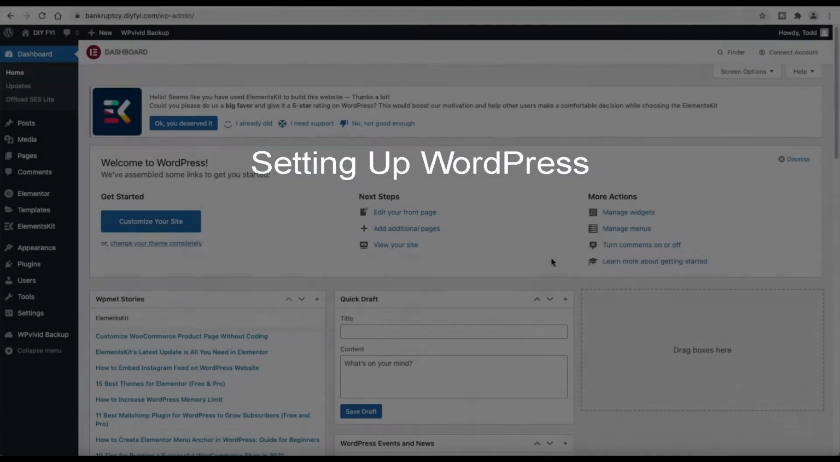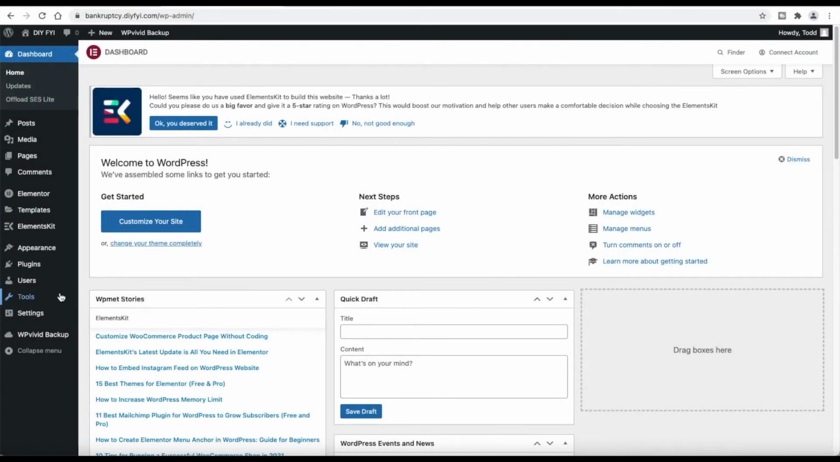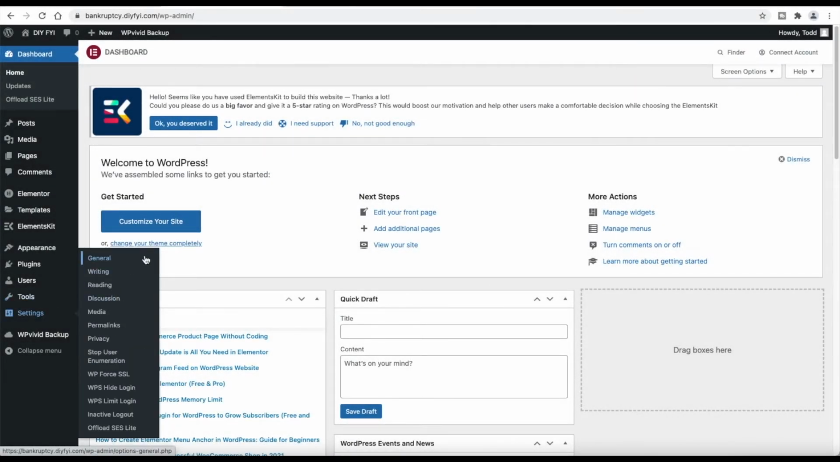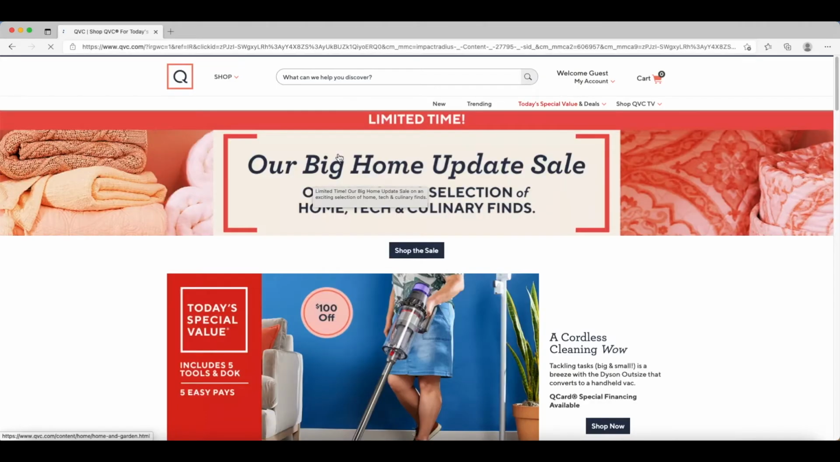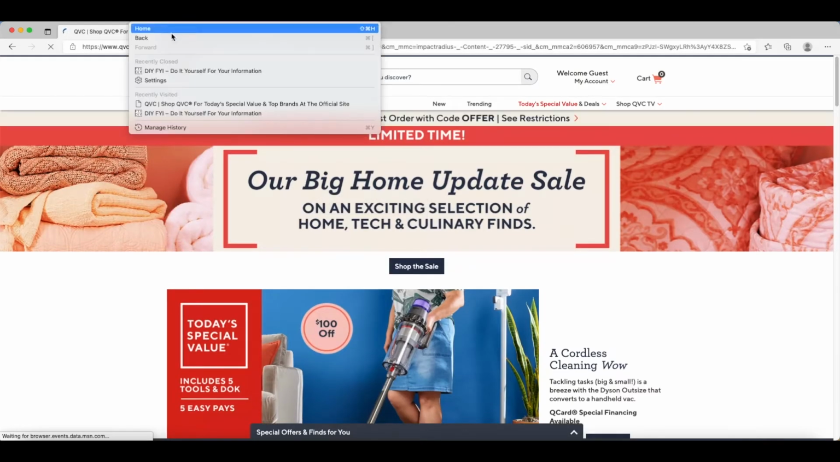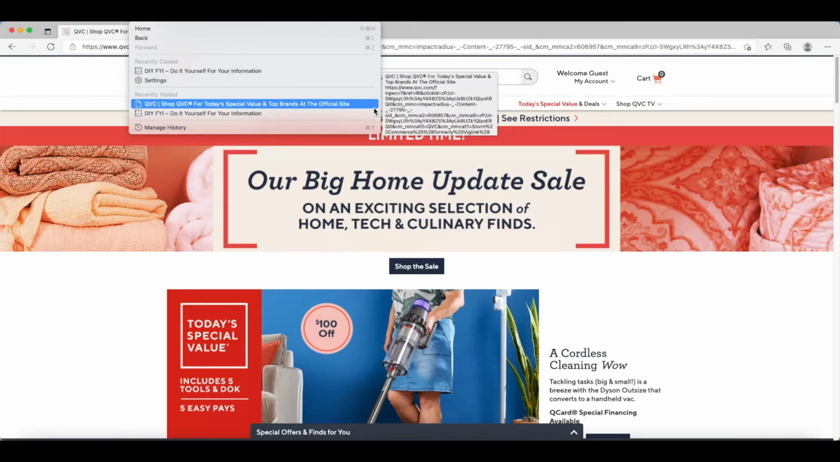Setting up WordPress. Go to the left side and go to Settings, then go to General. At the top, where it says Site Title and Tagline, will be something the public sees. This tells the public what your website is about and the name of your website. For example, if I go into my web browser and show history, it should show the names of the websites I visited.